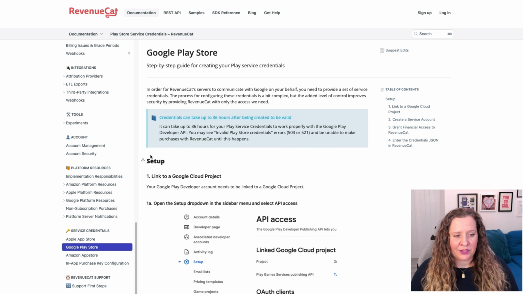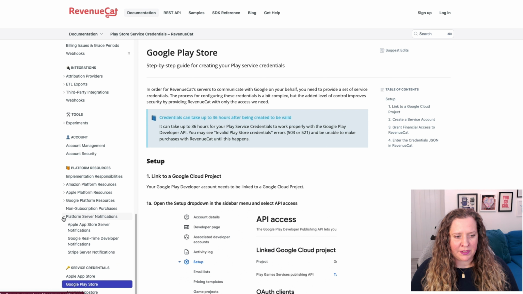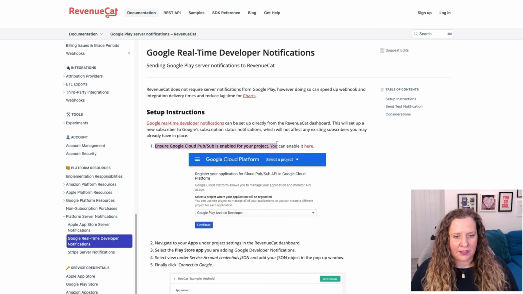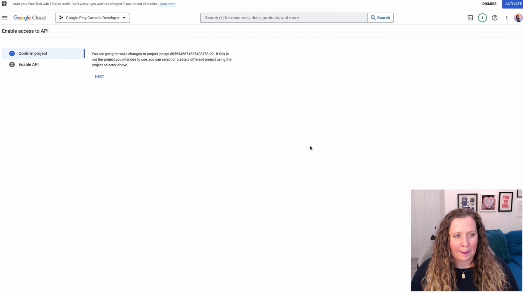The last step before adding that JSON file to RevenueCat is ensuring that those service accounts are enabled. So from that help page with the step-by-step instructions, you're going to navigate to Platform Server Notifications and Google Real-Time Developer Notifications. And we're going to just ensure that this is enabled. So we'll click the link here and it will take us to the exact page that we need. So we're going to confirm our project, hit next, and then you're about to enable the Cloud PubSub API. We want to enable this, and now that is done.